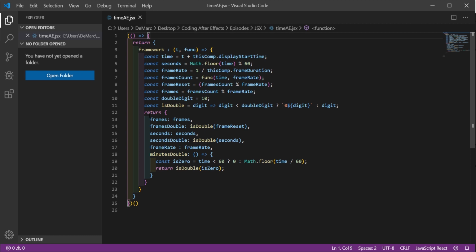My intent is not to confuse you, but to let you see how JSX looks as a library and show you the code that I'll be using later on. Before we go any farther, let me explain what a library is. A library is a reusable piece of code that offers certain functionality. In our case, this is a time library that I've created that allows us to use pre-made functions related to time that we can use in After Effects.